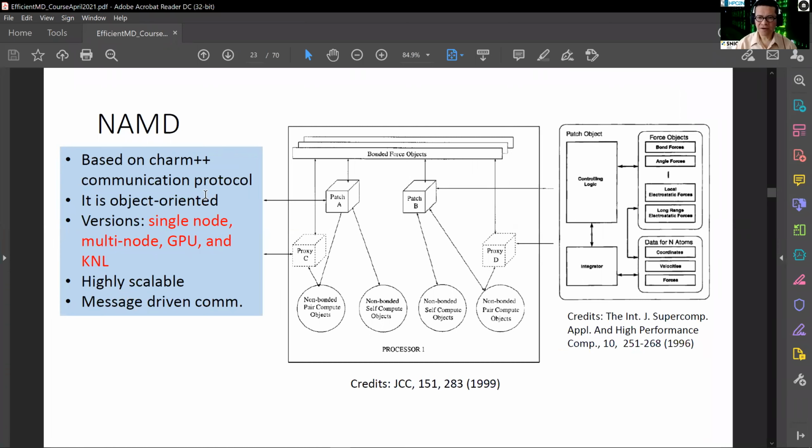So now I will talk about NAMD, which is another common package for molecular dynamics, and is also very well optimized. NAMD includes several versions, and the way to run it depends on the version that you want to use. There is a single node version, a multi-node GPU version, and NAMD can also run on KNLs.